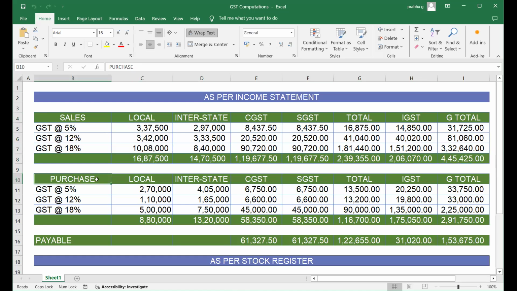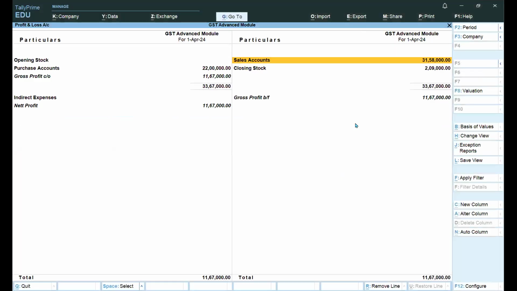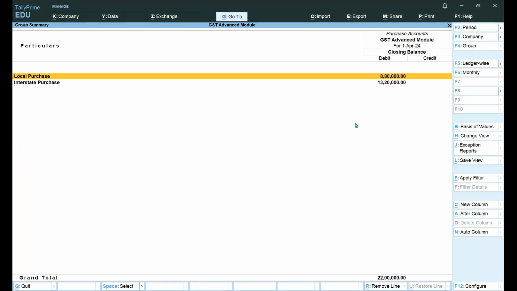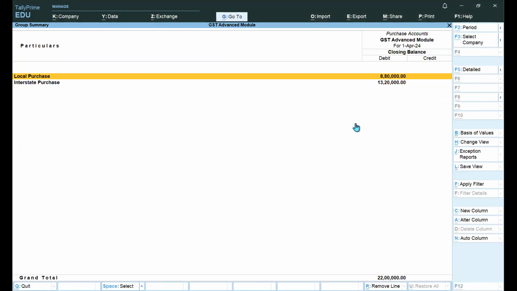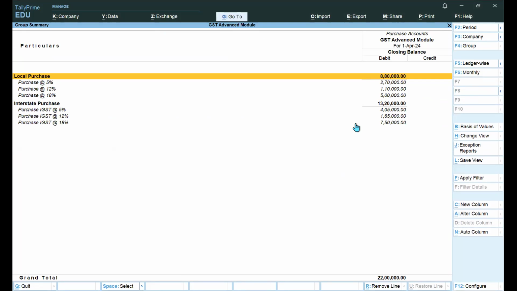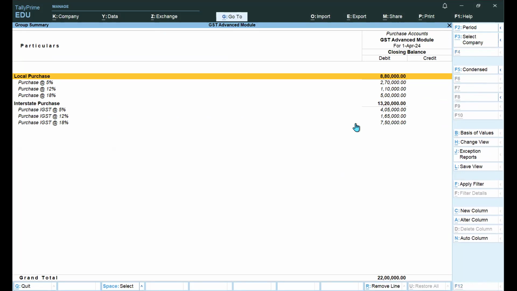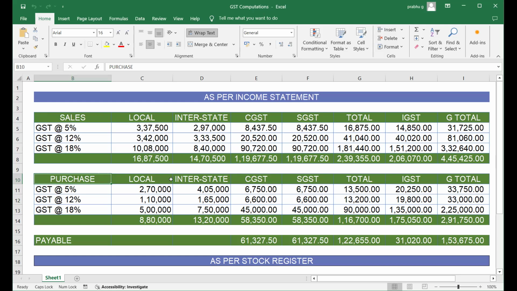Similarly, I can prepare the purchase register also. In my Tally, I will check the purchase data from the profit and loss account. Here I have pressed Alt F5 for the detailed view. Then the same amount should be carried to our monthly working sheet. After that, we have to apply the tax amount for purchase. Here the total tax amount from the purchase register is 2,91,750. It should be considered as ITC, that is input tax credit.